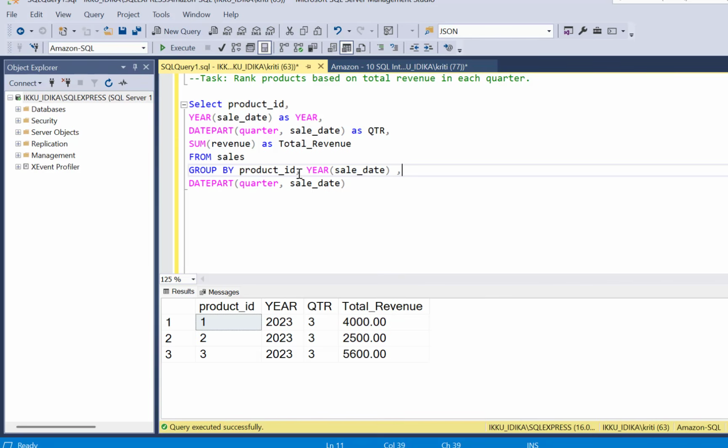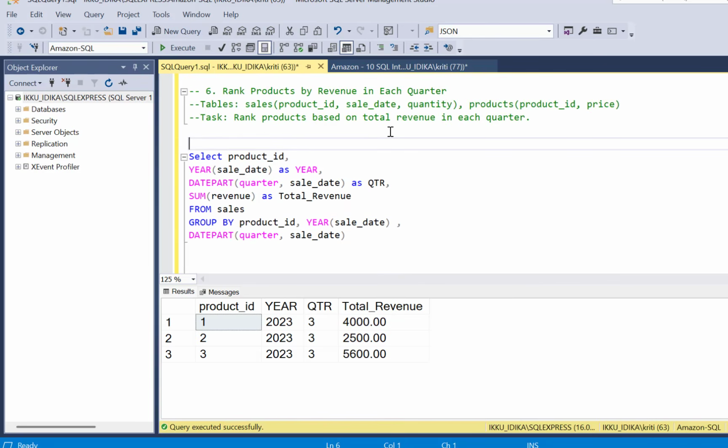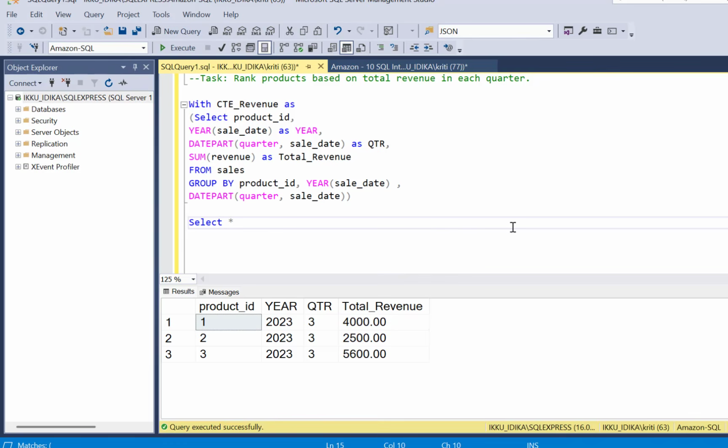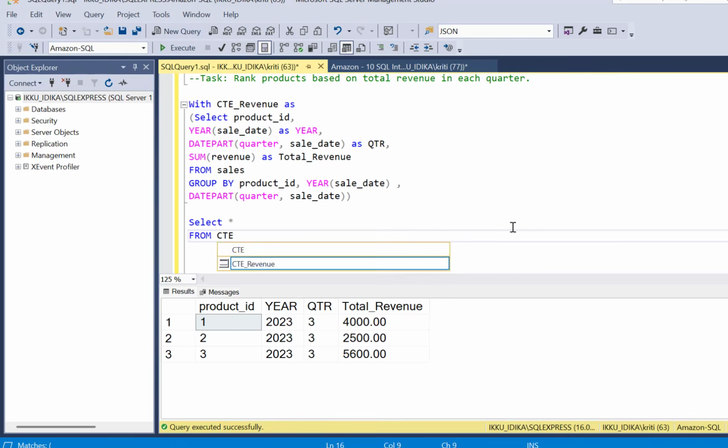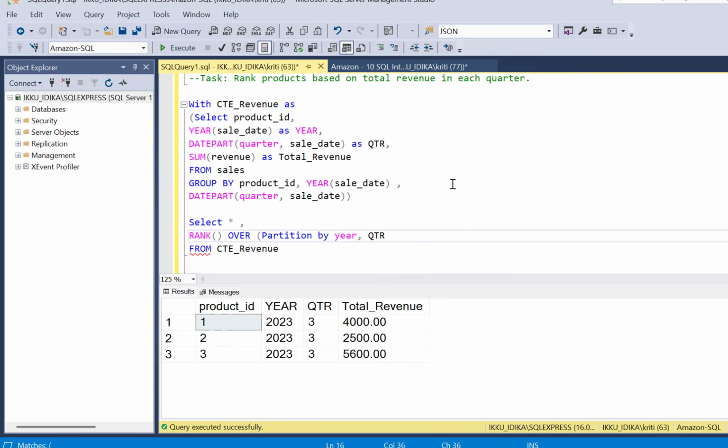Now we need to rank these products by the total revenue. So again, we are going to put this in a CTE. So with CTE revenue as this. And then just doing a select star from a CTE and adding a rank over partition by the year, the quarter, and then order by the total revenue in a descending manner as rank. So if you execute this now, you will get the ranking for the revenue.